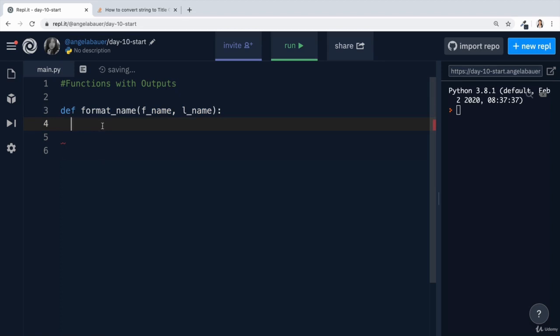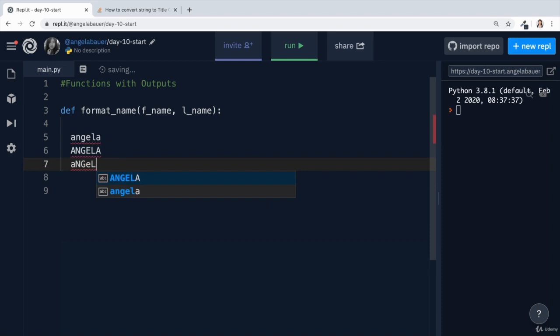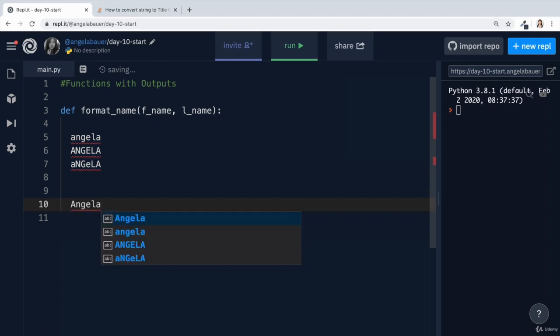The next step is we're going to convert these strings that get passed in. So it could be something like this, all lowercase, it could be all capitalized, or it could be kind of random, right? Like some are capitalized, some are not, but we're going to make it all uniform. So all of these are going to end up like this.